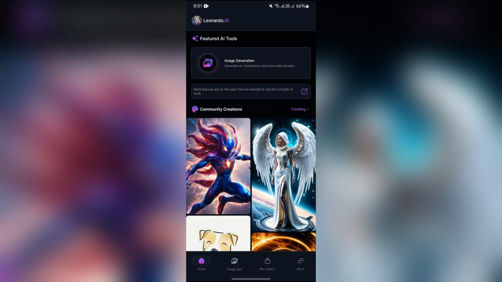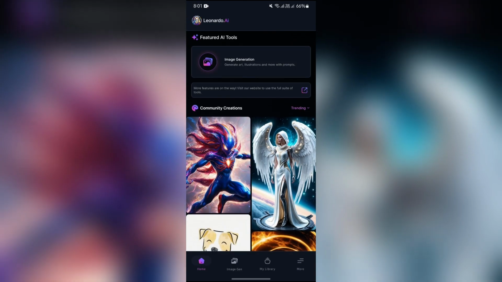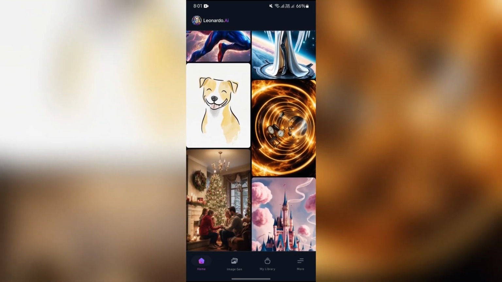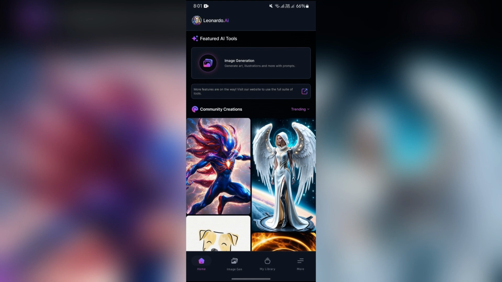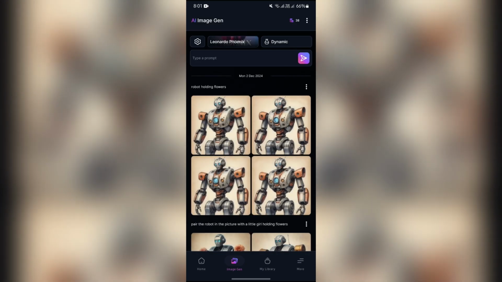After opening the application, you can easily scroll and check all of the generated images in Leonardo, or in order to create or generate your own image, you simply have to tap on image generation and you can generate your own results or images in Leonardo AI.